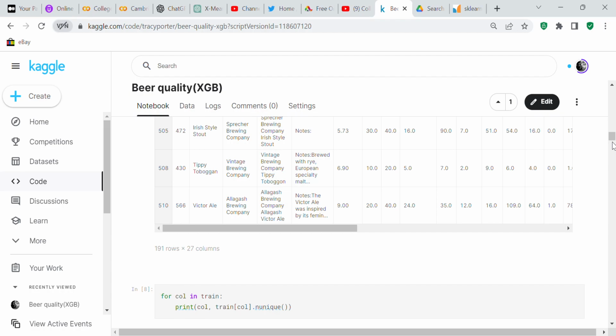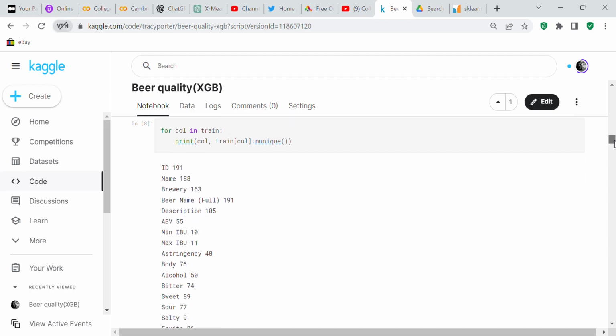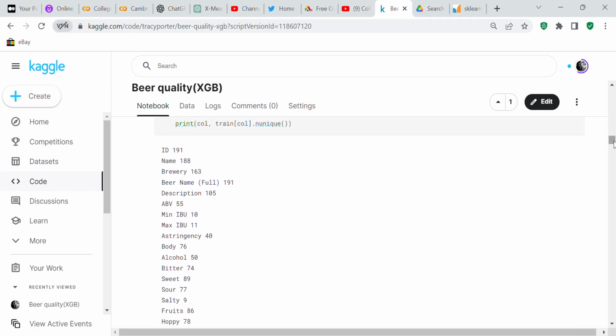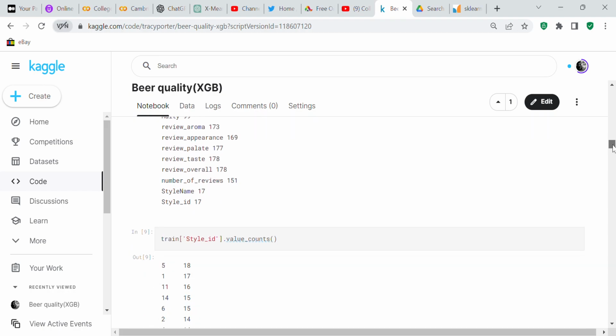So now what we want to do is see how many unique values we have of each column. So let's just see where we go. For col in train: print(col, train[col].unique()). So you can see all the unique values you have for each column of data.